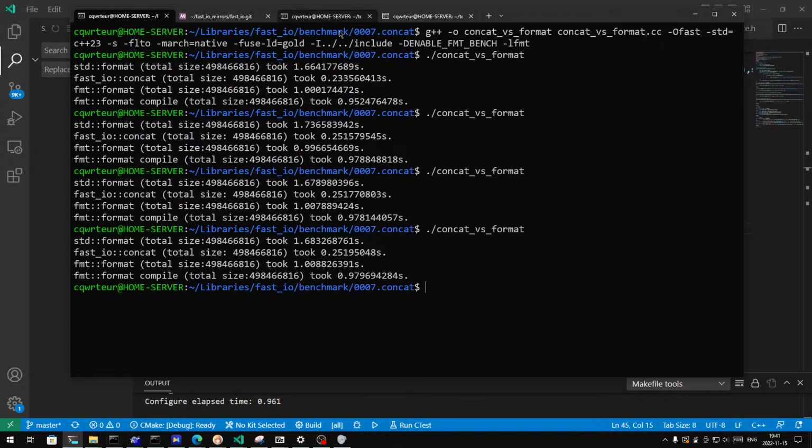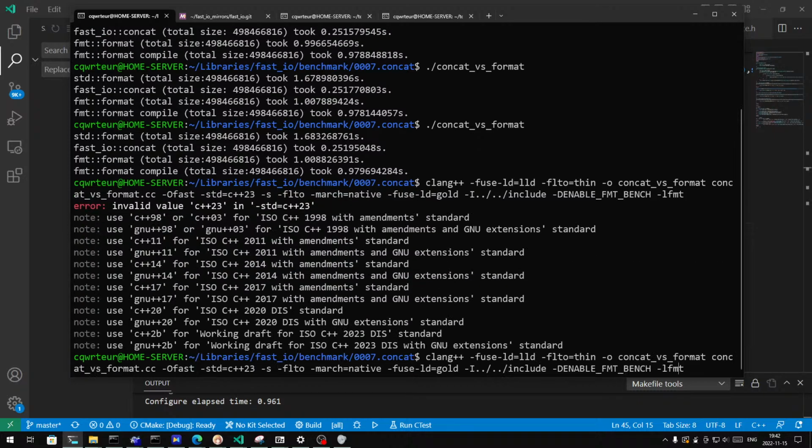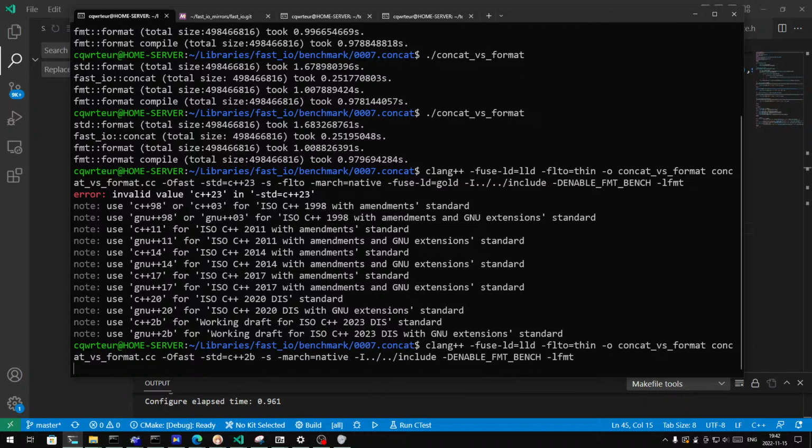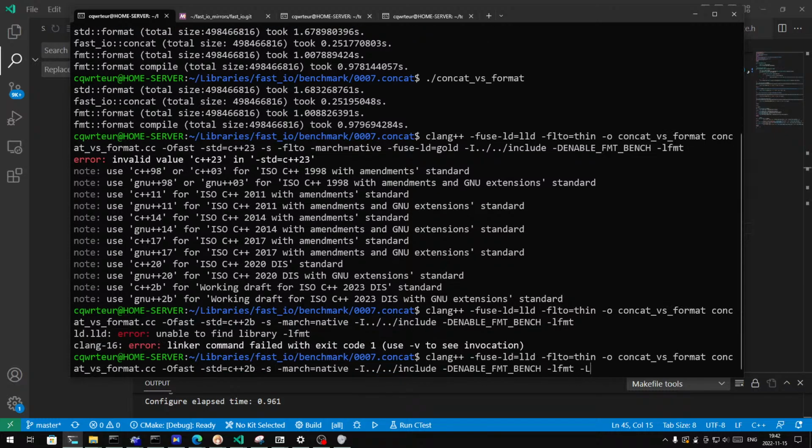This is GCC, okay? This leads to C++1. Now maybe we're going to try, for example, Clang. But I think if we're using Clang, we probably won't be able to use link time optimization, because I think we can probably do LTO, but not that part. Or we cannot find LFMT.